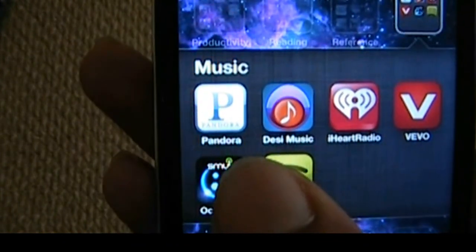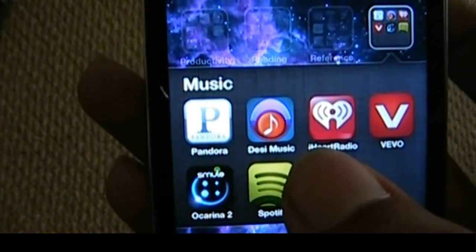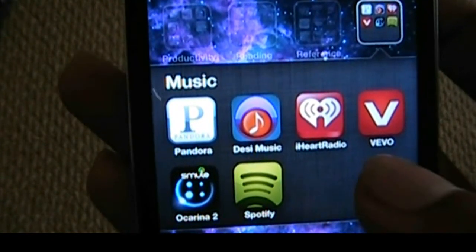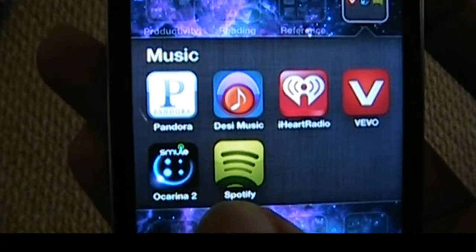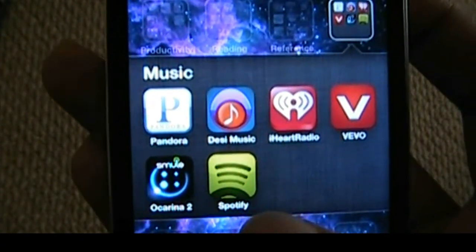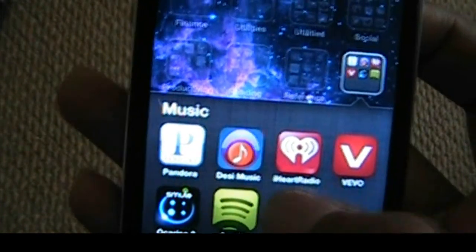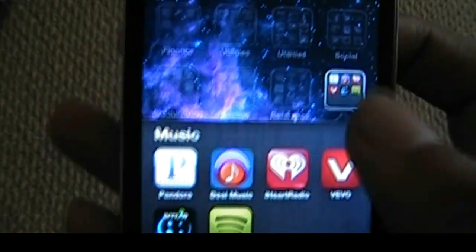Now, in music, I have Pandora, Daisy Music, which I've not really opened up, iHeartRadio, Vivo, Ocarina 2 from Zelda, and Spotify. I haven't really opened up Vivo or Spotify. I have opened up iHeartRadio though.